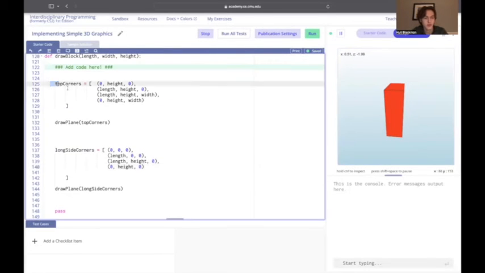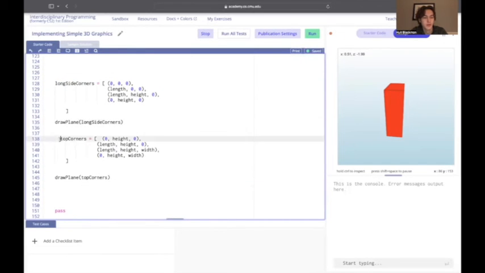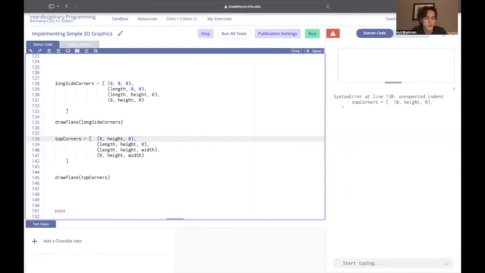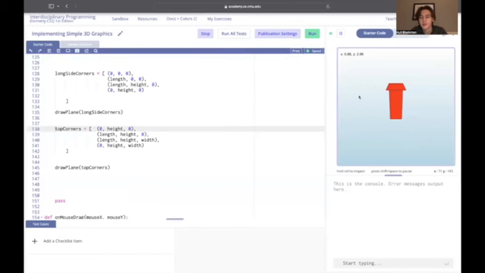So we can change that really easily. We will just take the code we had to draw the top, and we'll move it after we draw the long side. And make sure that the alignment's good for the code, all the indents and stuff. And so now it looks a little better. So the top is always in front of this side, so there are no problems there.